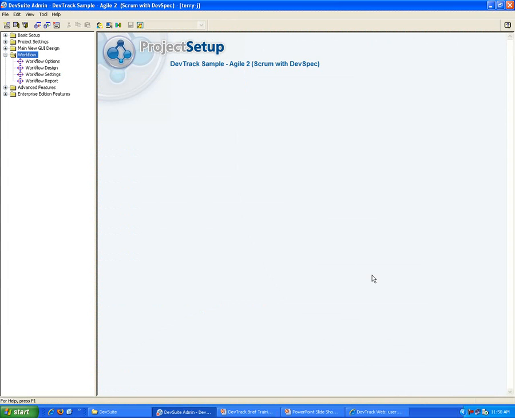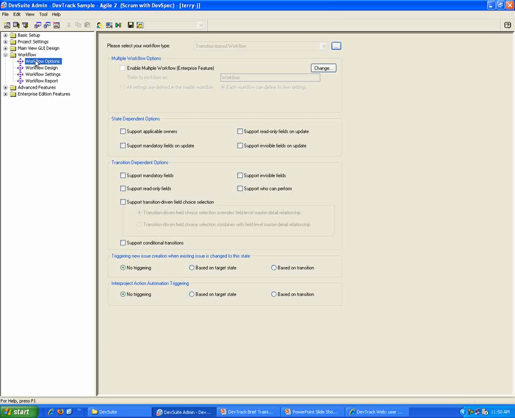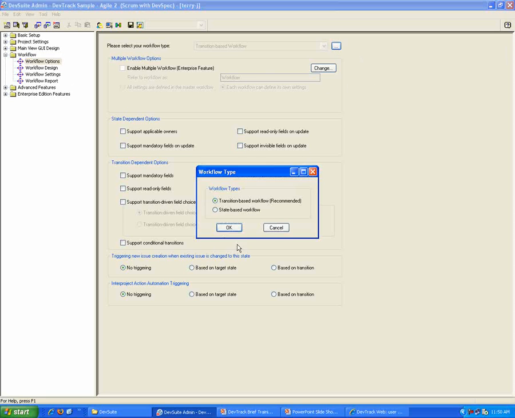The workflow automation settings are covered in a separate presentation. The DevTrack workflow settings are managed within the DevSuite admin. You simply open your DevTrack project and go to the workflow section. Under workflow options, the first one is your workflow type. And there are two types, a transition-based workflow, which we recommend, and a state-based workflow.